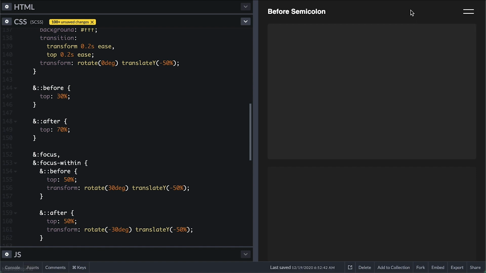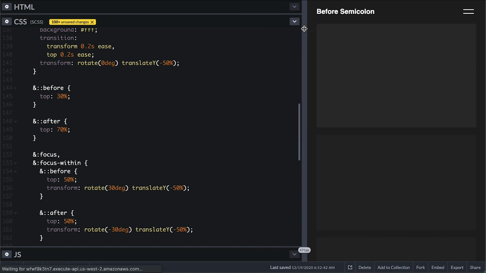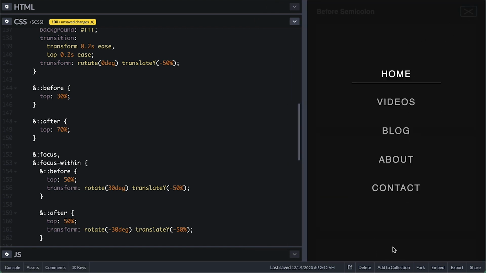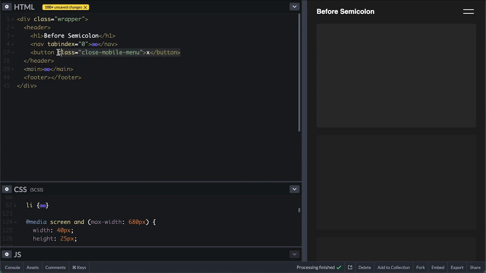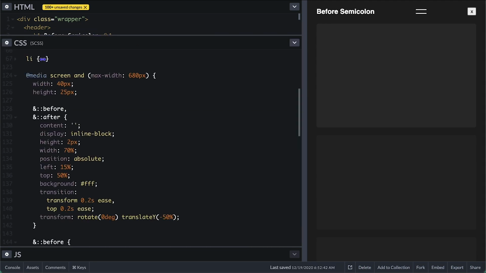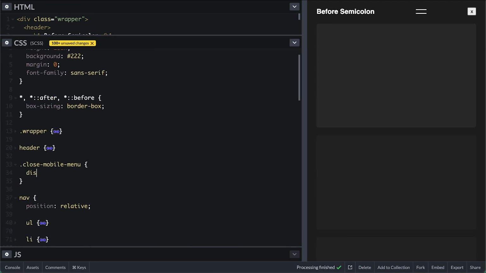Now the second issue is that as long as the nav has focus, I can't hide the menu unless I click one of the menu items, which loads a new page. What I need is a way to remove the focus away from the nav and any of its list items. To do that, I'll add a close button right after the nav, and this is a very important detail. Let's hide this button, and it will be hidden, but let me come back to that.